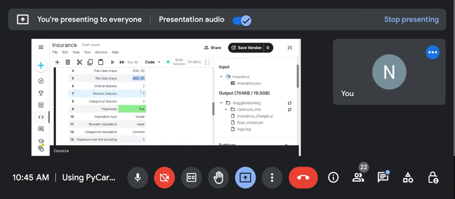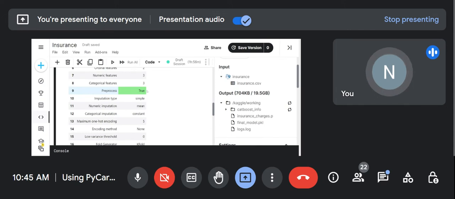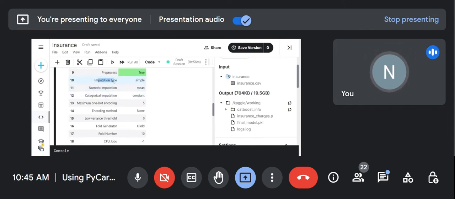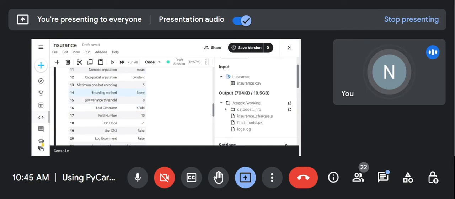It automatically decided ordinal features 2, numeric features 3, categorical features 3. So it created dummy variables, isn't it? From the categorical values, it created dummy columns. Then preprocess is true, and it is taking imputations, categorical, numerical, or whatever. It is going to apply one hot encoding 5, it did apply. Means when you set up that this is the data and this is the target, whatever things it needs to apply, it will create all of it, what all I need to do.